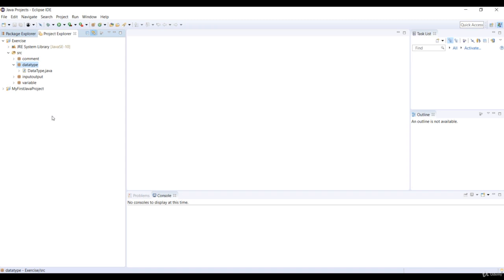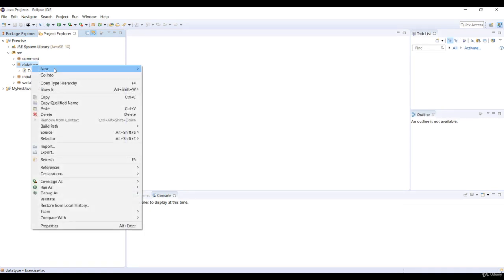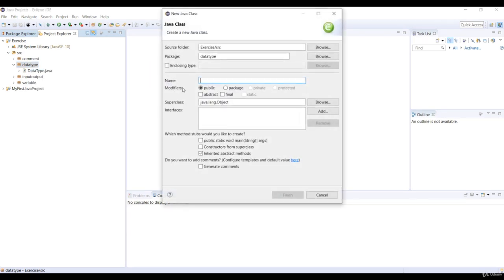So let's go ahead and open Eclipse and try to understand Java conversion and data type casting. In the exercise project, right-click on Data Type Package and select New Class. Specify the class name as Typecasting and select the checkbox for the main method.